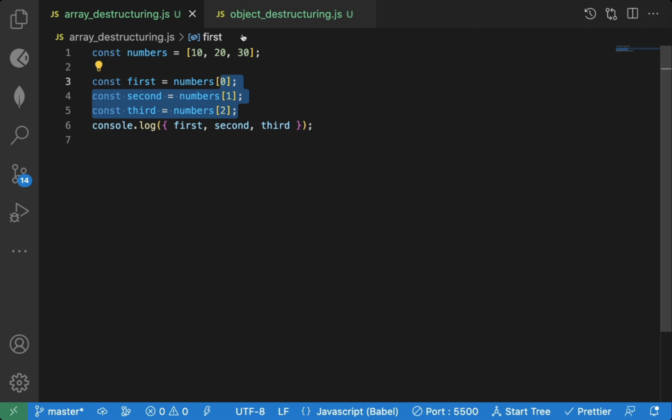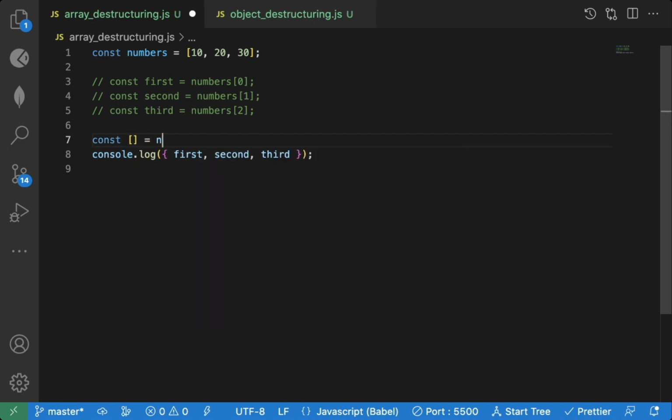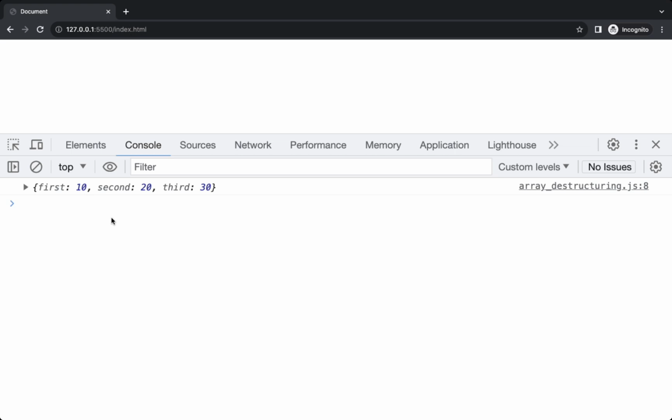So instead of writing this much code, we can use array destructuring. For that, we use the array symbol and the name of the array variable. Here we destructure by the index. The 0th element is 10, so we can give it some name, let's say first. For the second element we give a second name, and for the third element we give some name. We destructure by the index, so the 0th element will always go inside the first variable. You can see you get the exact same result.